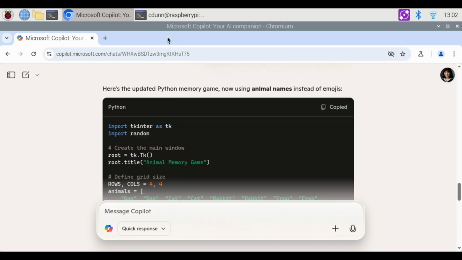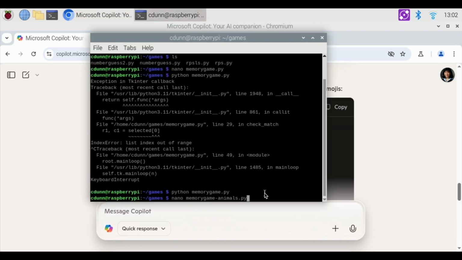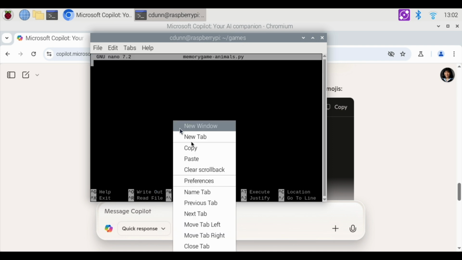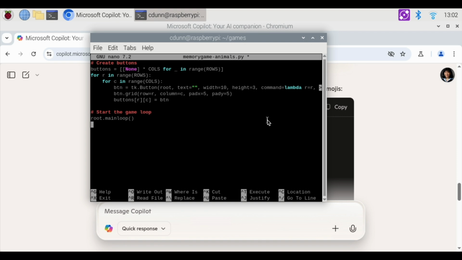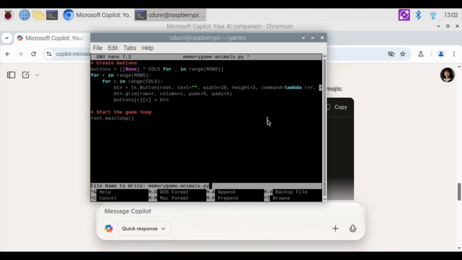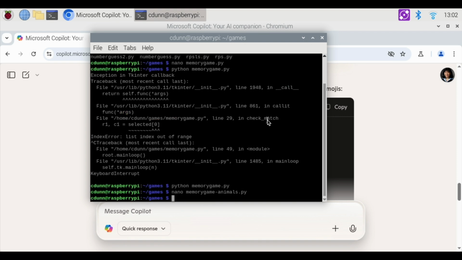Let's copy that code. Go back to our terminal. nano memory_game_animals.py, make a new file. Right click, I'm going to paste all that code. Control X to exit, the letter Y to save, enter to write. Now we're going to run the command python memory_game_animals.py, enter.